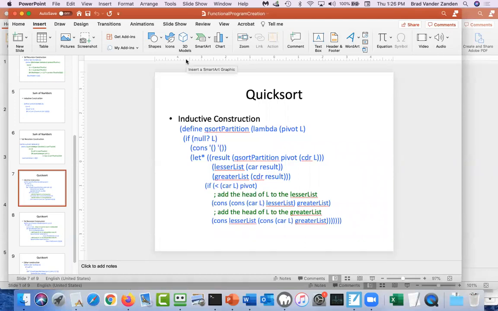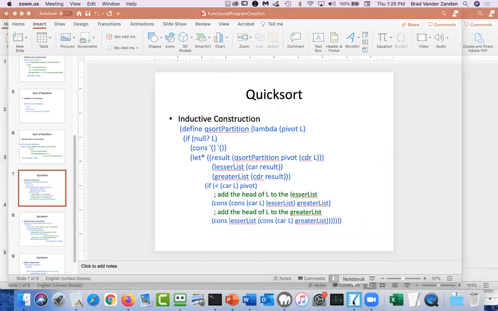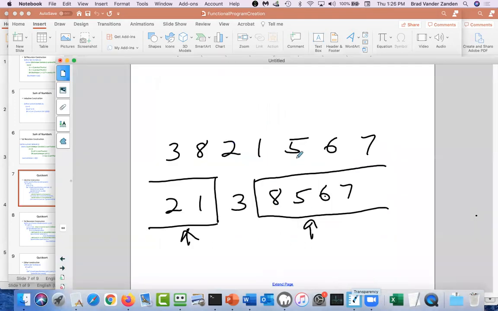So let's say that I had a list. Let's go back here. Okay, let's go back here. Come on, there we go. So basically what qpartition is doing is you're coming in with a pivot. So in this case would be 3, and your list would be 8, 2, 1, 5, 6, and 7.